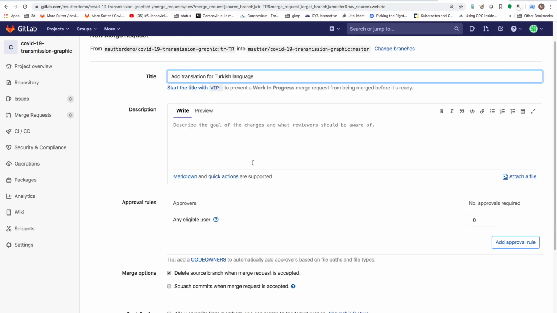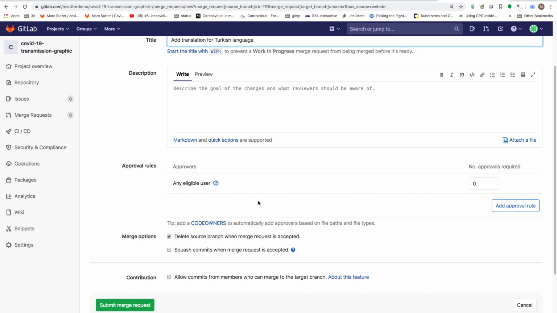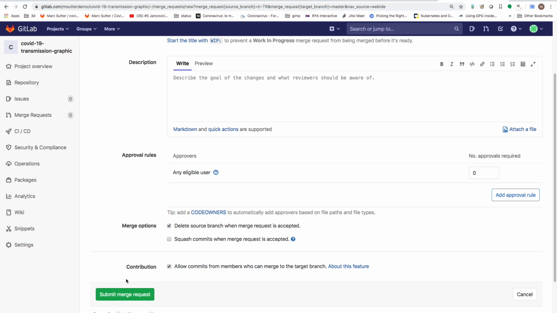So the title is okay, and here, very important thing, please, click this checkbox here, because this will allow me to help you and correct and make some modifications on the errors you have, on the issues you have. When this is not checked, I cannot rebase the code. So please, this is the most important thing of the whole workflow. Click on contribution here, and then you can submit the merge request.